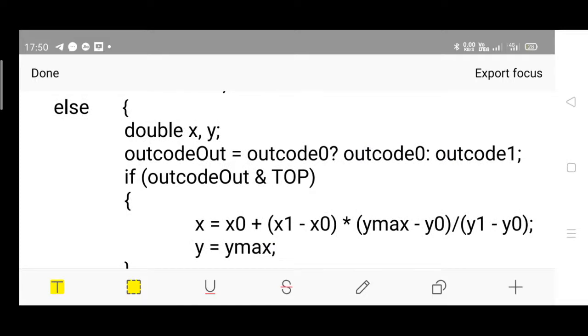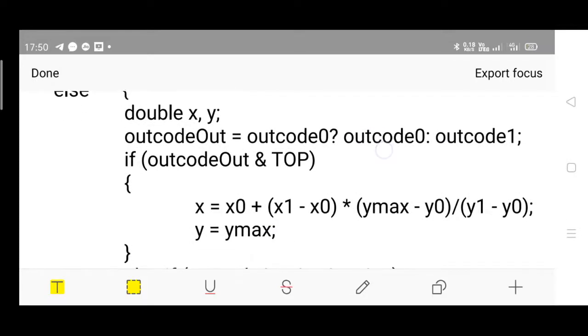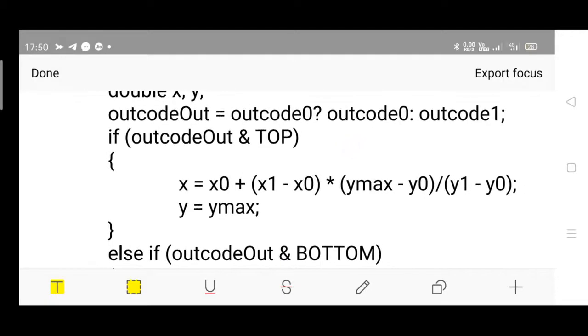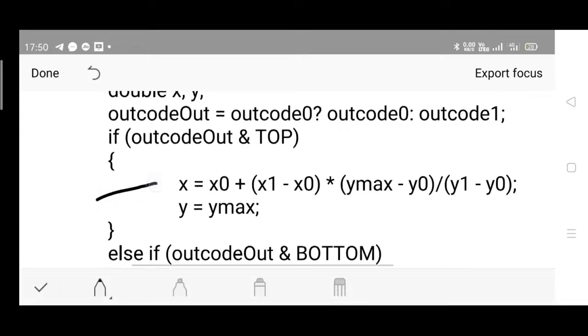So outcode out, which stores the maximum value, so outcode 0 or outcode 1, right? Outcode out is now storing the top value, that is 4. If outcode out and top is of course true, so what is to be done? You have to recompute the value of x. That's it, right? You have to recompute the value of x.